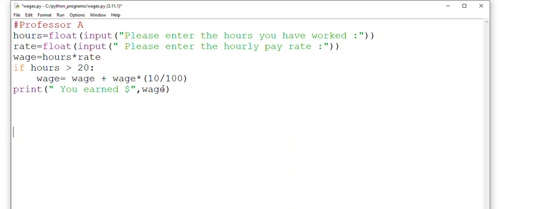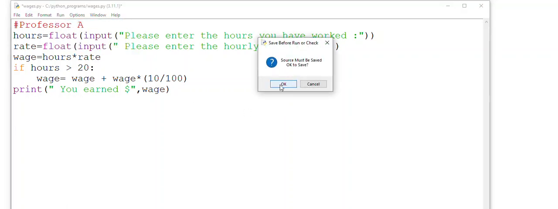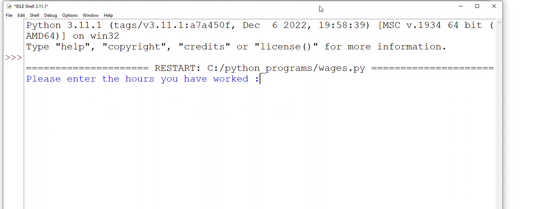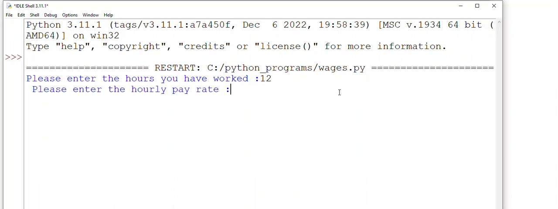So let's save this file like we did before and run it again. It's going to ask me, I've already saved a smaller version of it, so I will say okay, and it's now ready to run. You might have to go through saving, and then you will see here. So let's say I have worked 12 hours, right? And my pay rate is 10. How much do we get? 120. How does that come about? Because I have only worked 12 hours, so I do not get the 10% raise. So 12 times 10 gets 120.